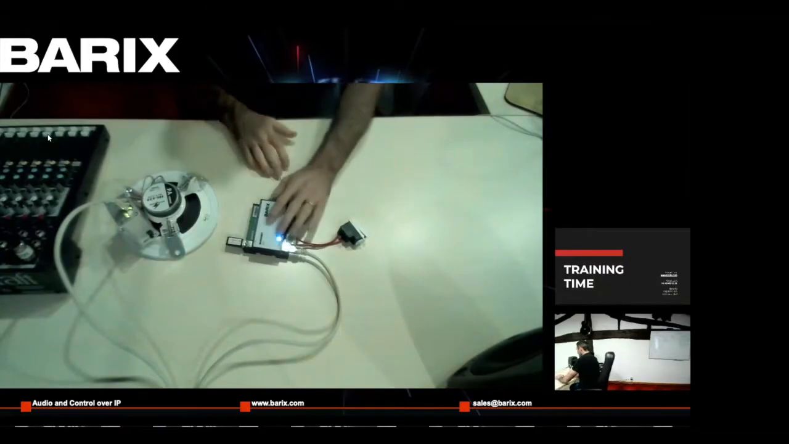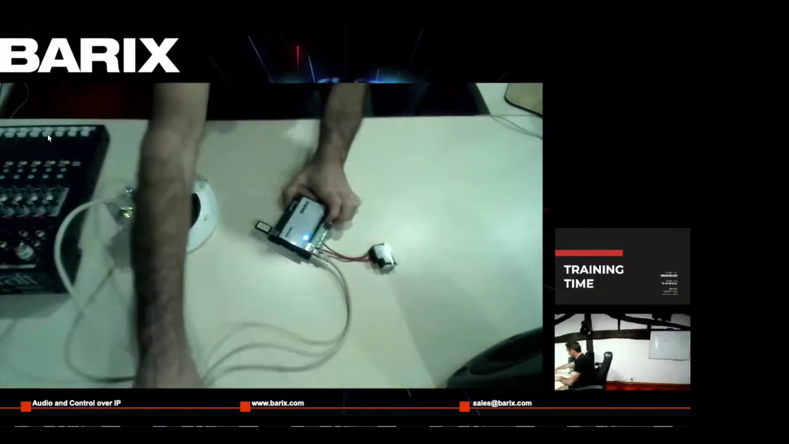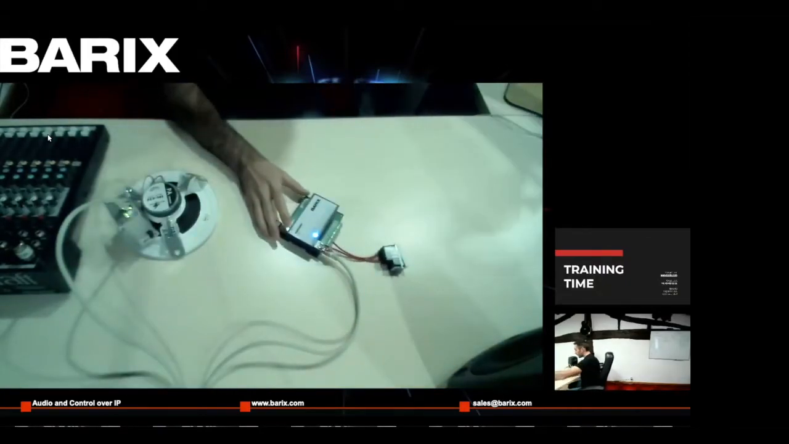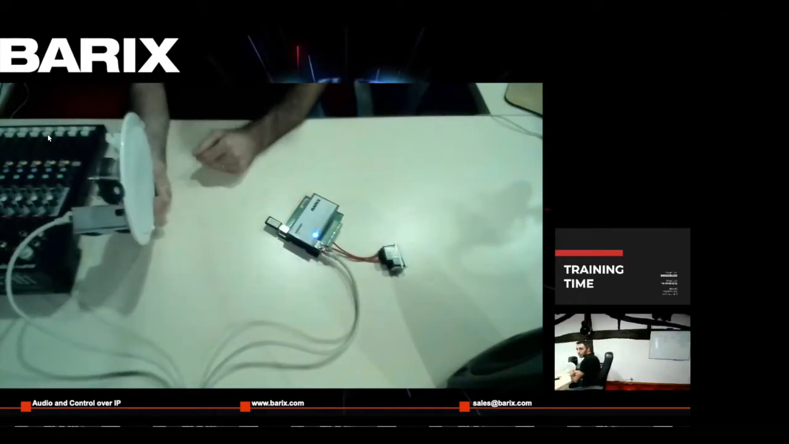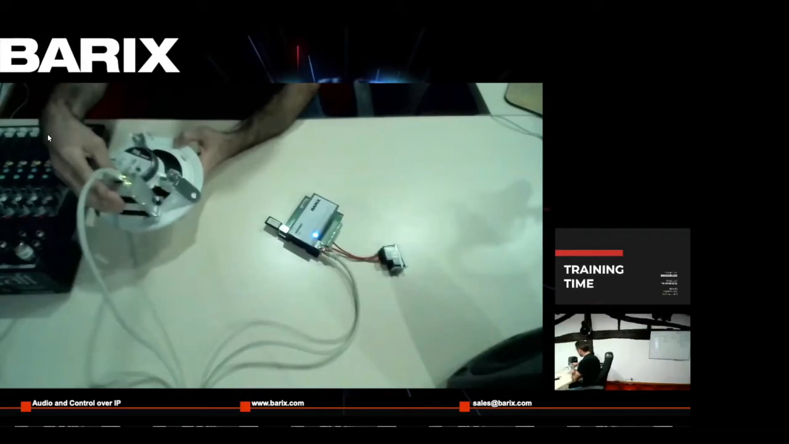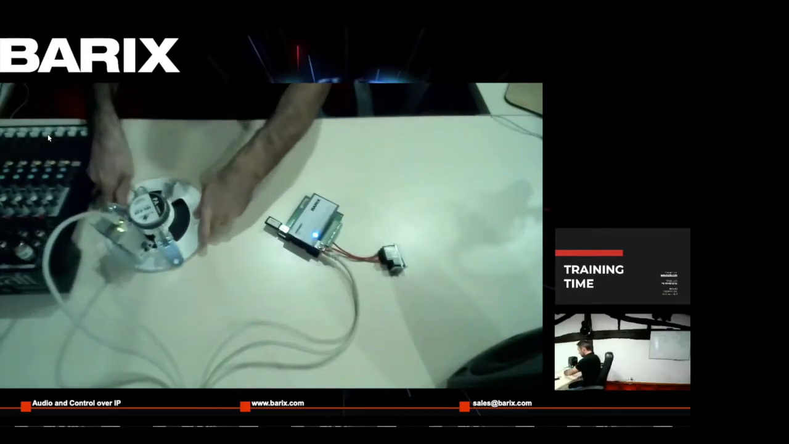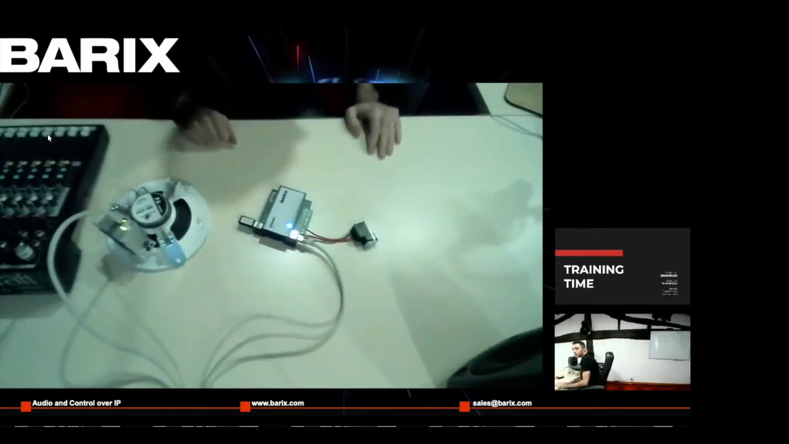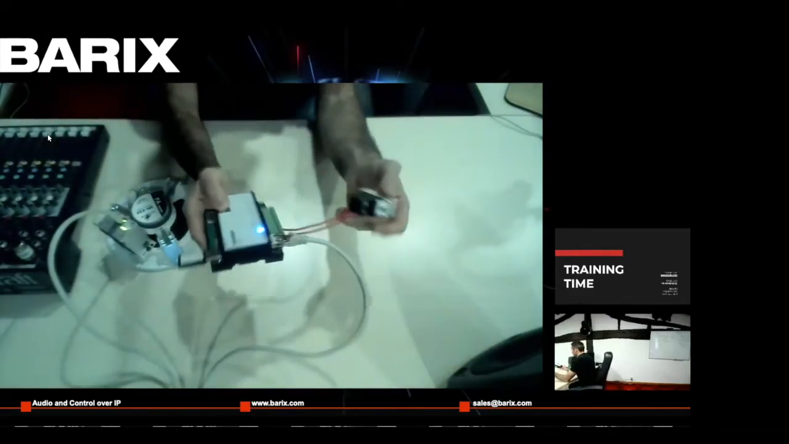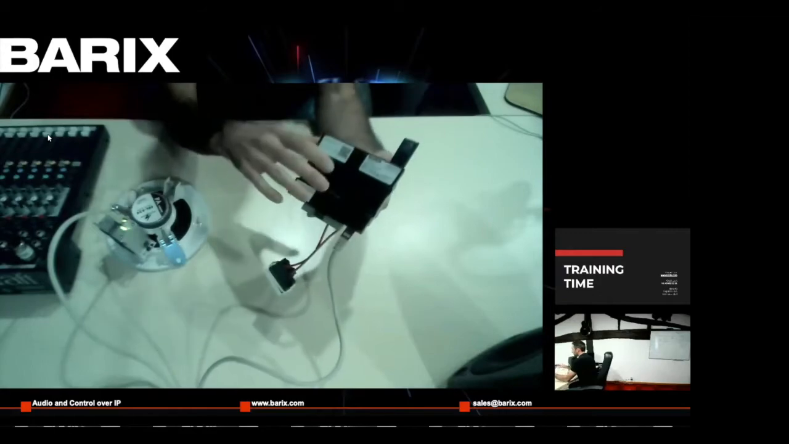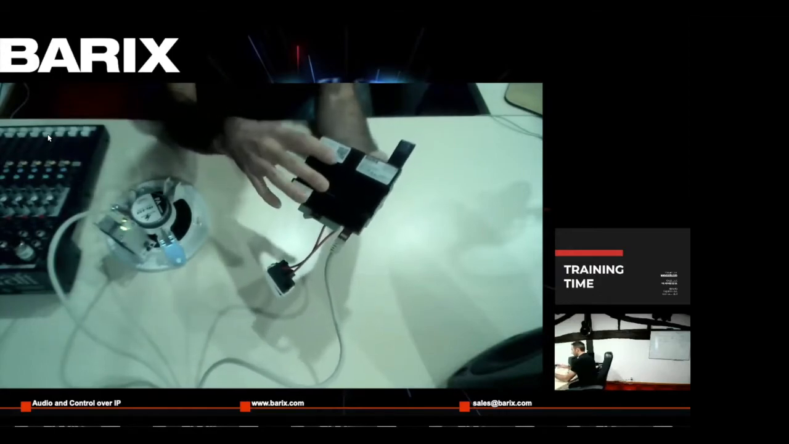Okay, so I have on my desk the Barionet 400, and as you can see, a ceiling speaker where I connected my IP decoder device. So these are the two tools I will need for these examples, but let's focus on Barionet. This is the Barionet 400. As you can see, the standard DIN rail case is available.